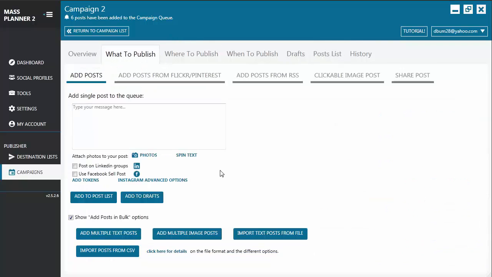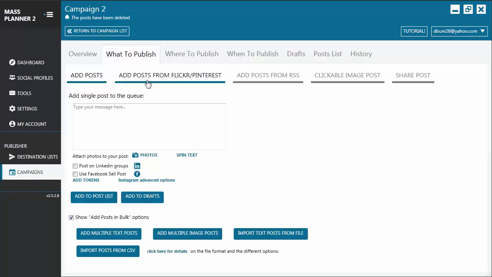the CSV file. To know the format, you just click here for details, and it will redirect you to the web page where you can get information about the format for importing posts from CSV as well as posts from a text file. We now go to adding posts from Flickr and Pinterest.